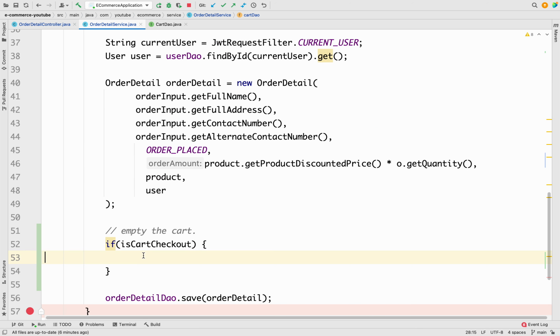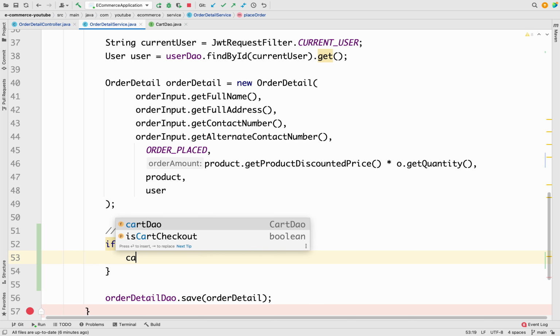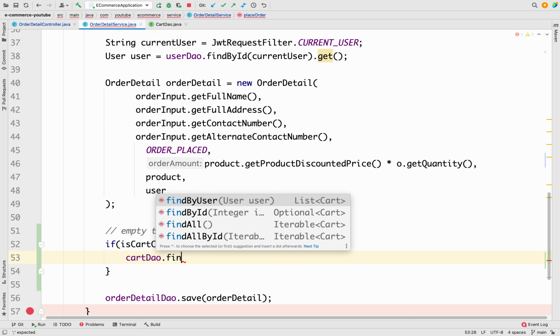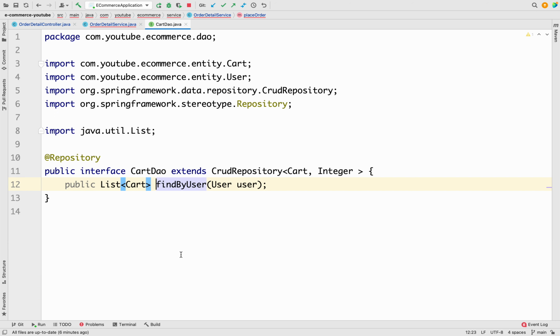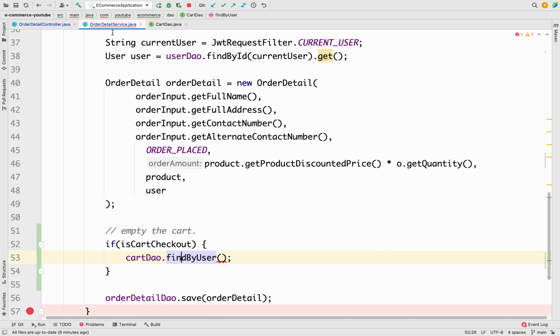Now let me do one thing. Let me make it cartDAO dot findByUser. So findByUser is the method that we have previously created. What it does is it takes the user information as a parameter, and then it returns a list of all the cart details which are added in this particular user's cart, right? So it is pretty straightforward. Okay, so let me pass my user.